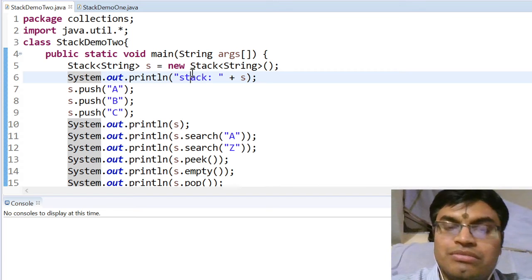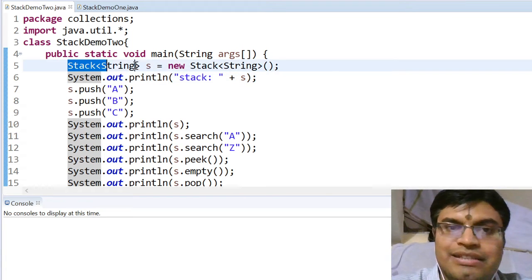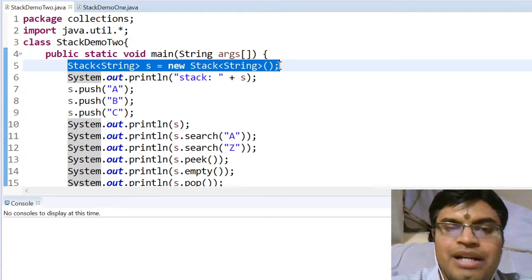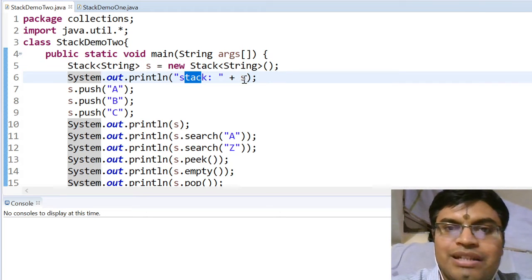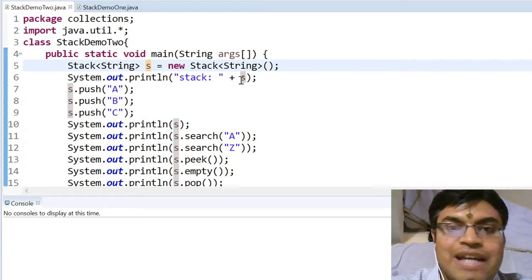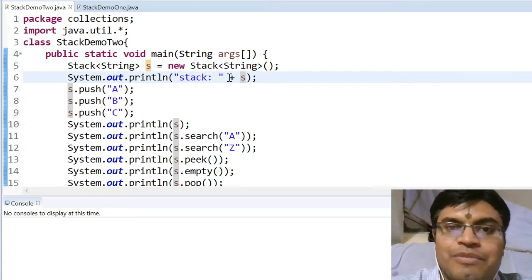So you already know, once this line executes, it will create a stack, right? But there is no element in the stack yet. So this S is an object of this stack class which does not have any values. Hence the stack will just print empty. It will not print any elements there.